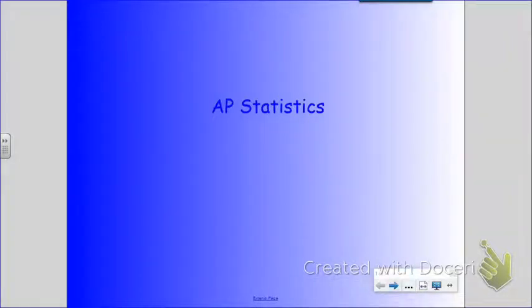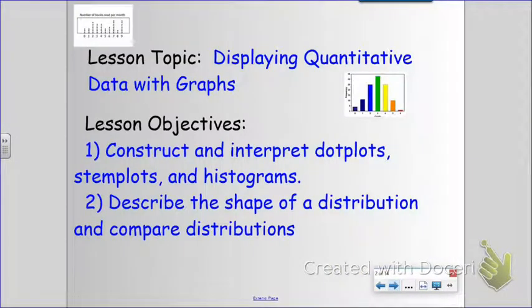The lesson that I chose today is on AP Statistics, beginning of the course topic, which would be in the book that I use, equivalent to Chapter 1, Section 2. The topic is on displaying quantitative data with graphs. The lesson objectives today are on constructing and interpreting dot plots, stem plots, and histograms, as well as describing the shape of a distribution and comparing distributions.